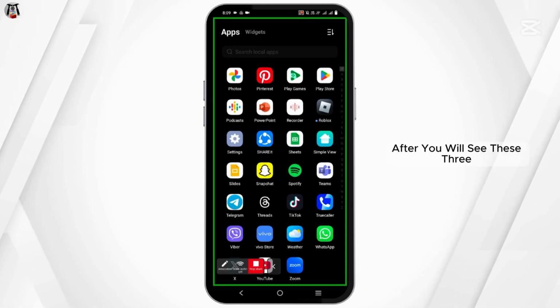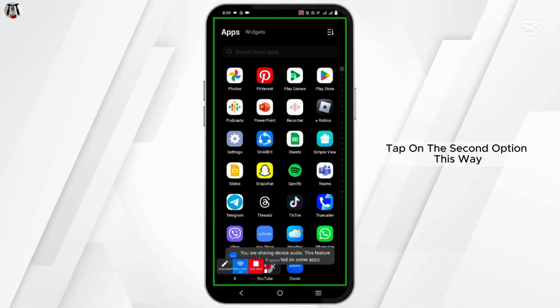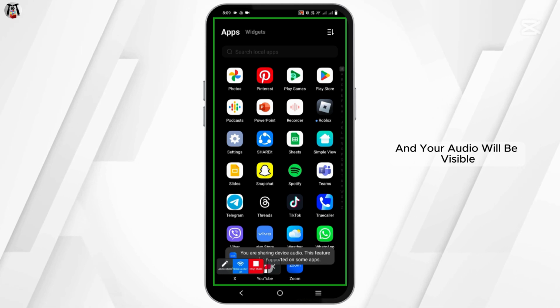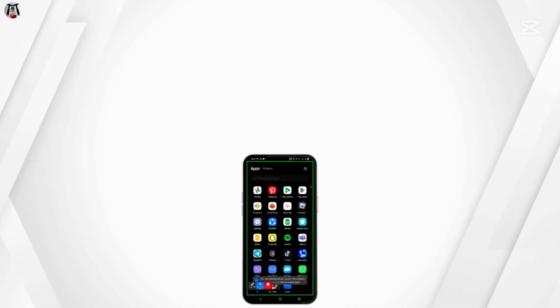After that, you will see these three options on the bottom left corner. Tap on the second option. This way you are sharing the device audio and your audio will be visible along with the music on the Zoom application. That's it for today's video.